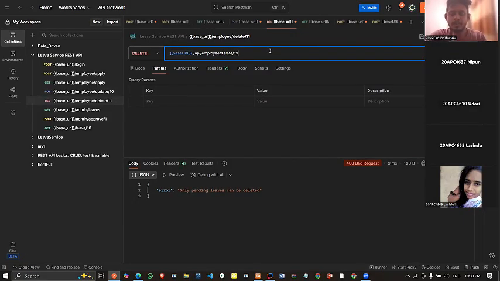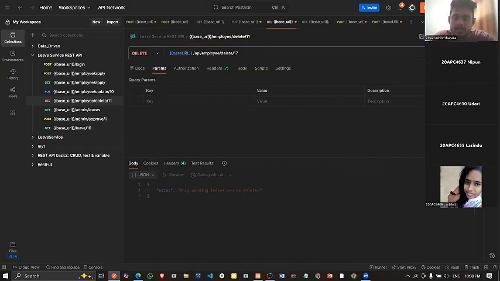Thank you, Nipun. Next, I will show the delete API. The endpoint is /api/employee/delete/{id}. I selected a pending leave. When I click send, the response says leave deleted successfully. Now I will try deleting a leave that is already approved. The API responded only pending leave can be deleted. Thank you. Next, I will invite Sajinta to continue the demonstration.